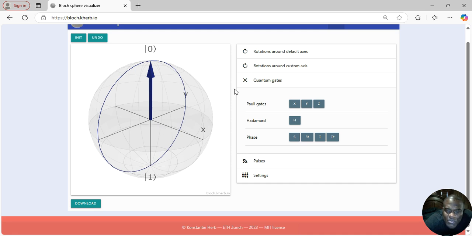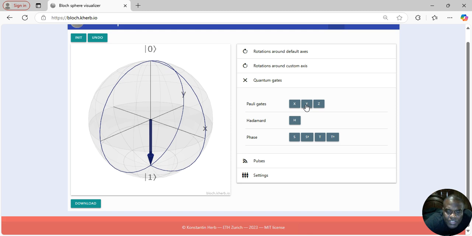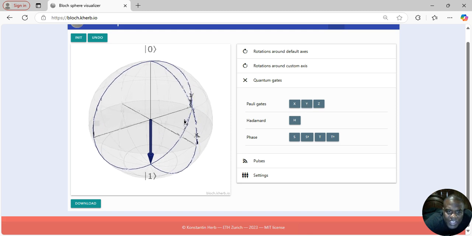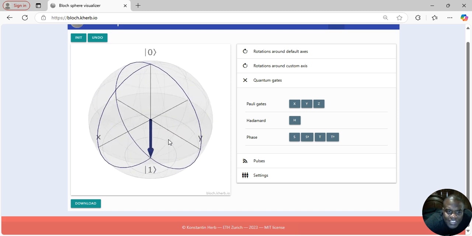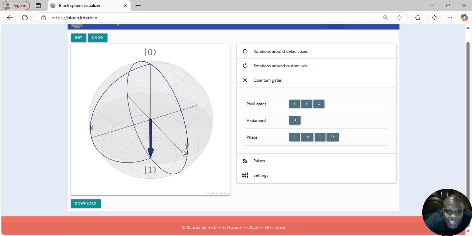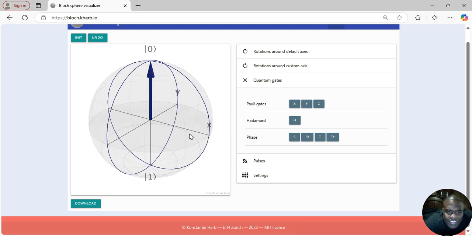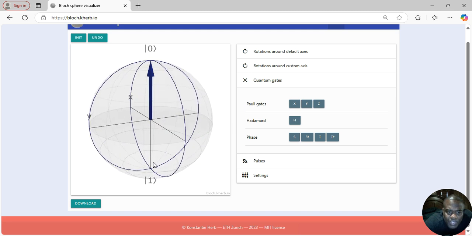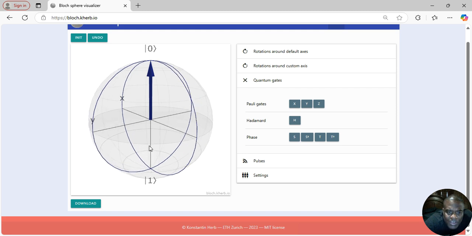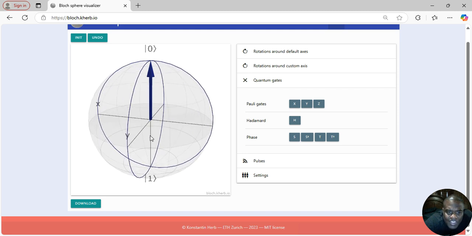All right, so let's do the Y gate. Okay, so I click the Y gate, and now you see the Y gate goes from the zero to the one state, but it does it going around the Y axis. See how it went around the Y axis right here? This is the Y axis. Then I'm gonna click the Y gate again, and it goes from the one state back to the zero state, going around the Y axis.